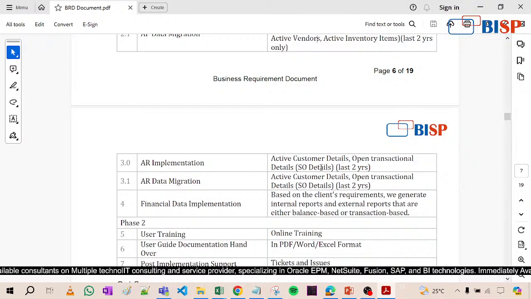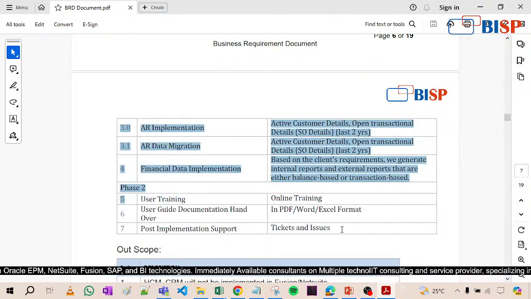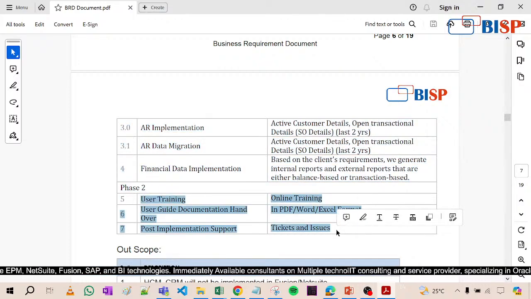Then AR implementation, active customer detail, open transaction details, all, but within the last 2 years. AR data migration, active customer detail, open transactional detail, SO detail, last 2 years. And then financial data implementation. So financial, based on the client's requirement, we generate internal reports and external reports that are either balance based or transaction based, right? And this comes in the second part, phase 2. So we have to clearly mention phase 1 and phase 2.